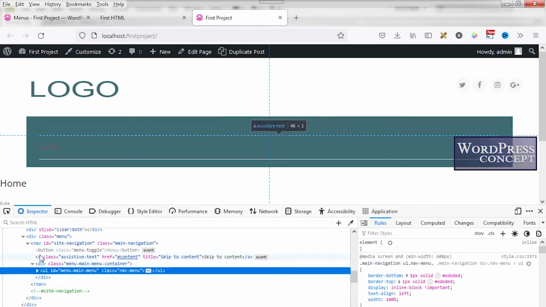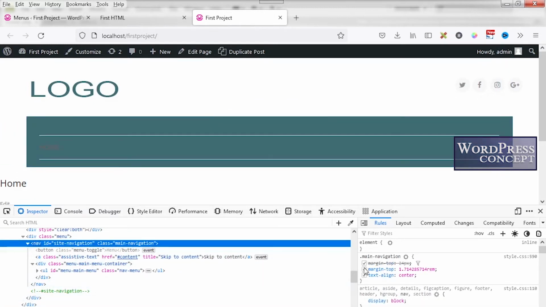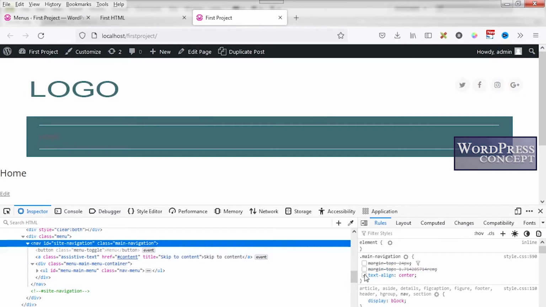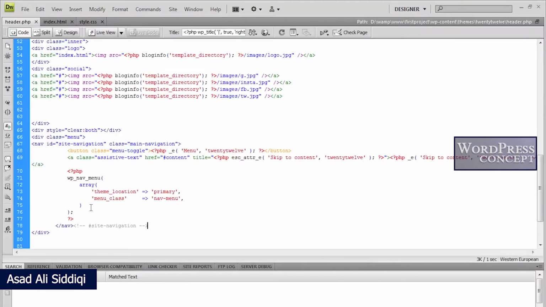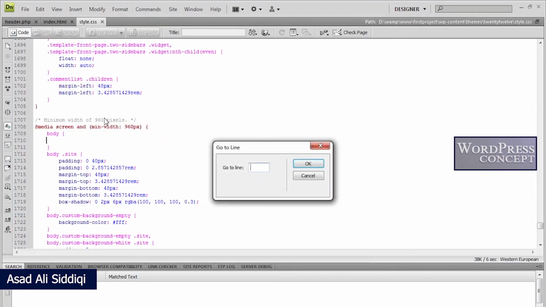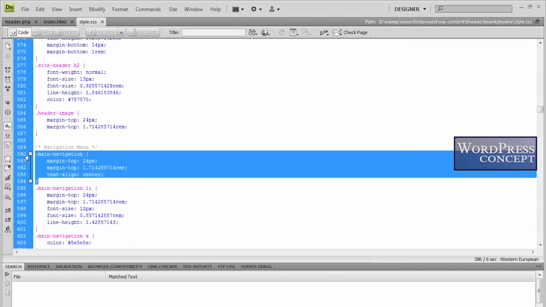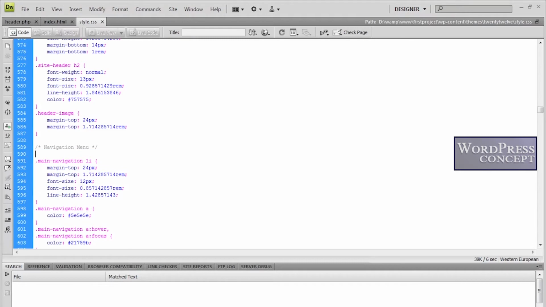I can see this navigation has its margin, and this margin top. Now this is it, and this is 590, so I have to go to 590 and remove this. Go. I will remove all the unnecessary things from the theme style.css.